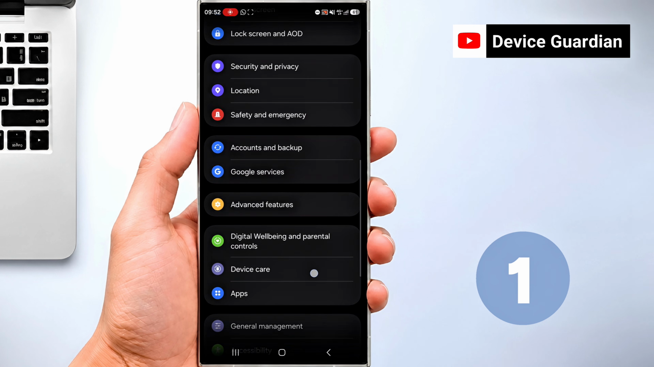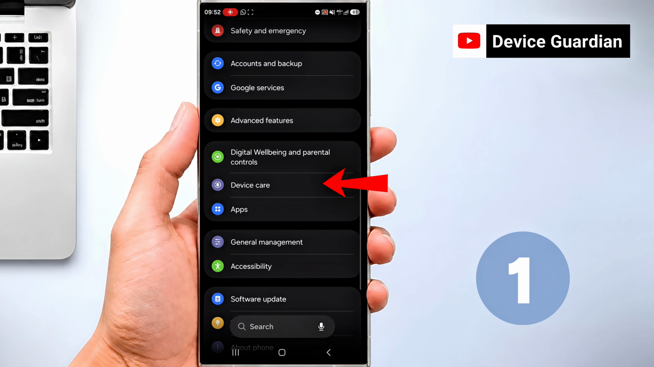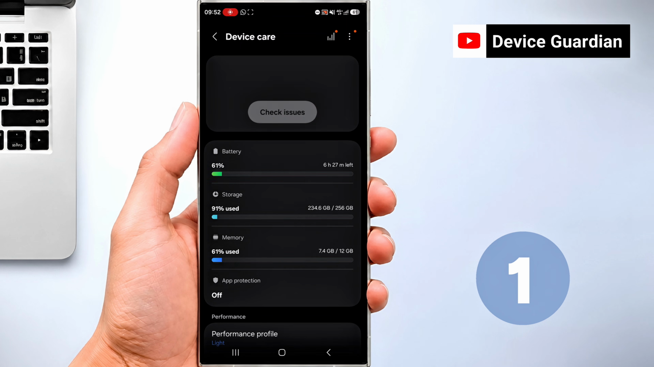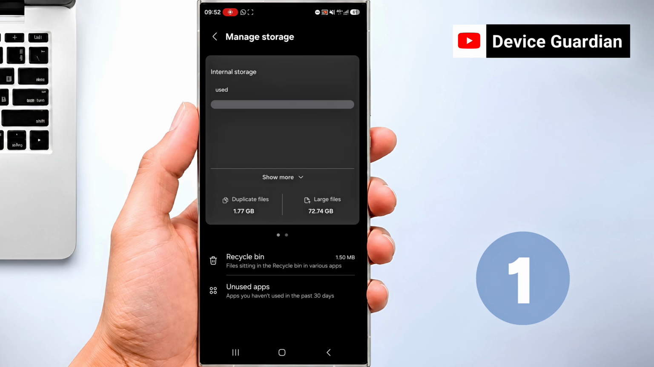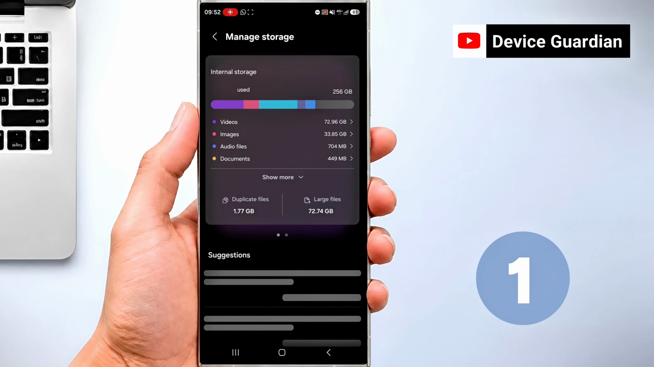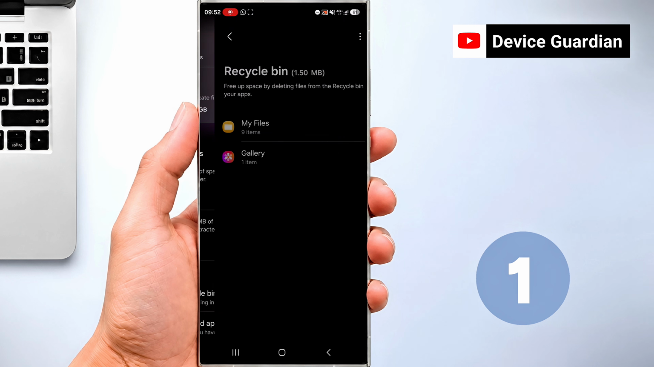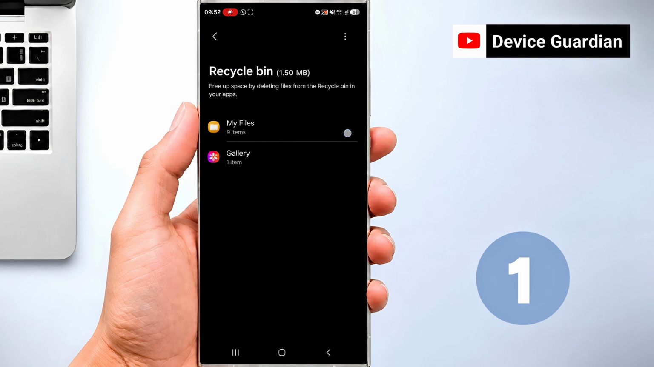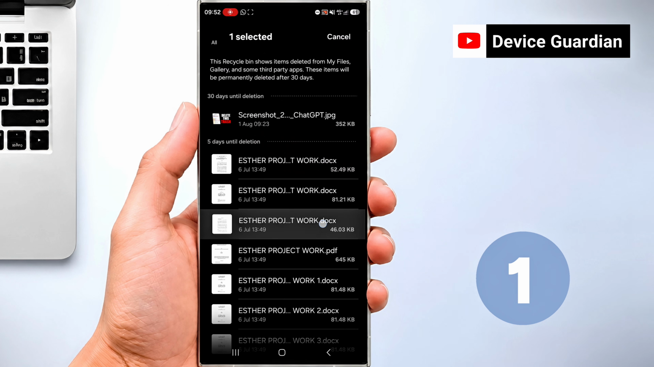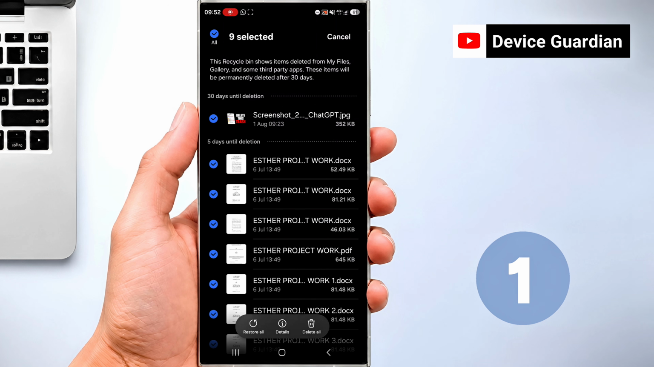Scroll down through the menu until you find Device Care or Storage and tap on it. Scroll all the way down to the bottom of the page to find the Trash section, which collects deleted items from your gallery, your file manager, and your system apps. Select all the items sitting inside these bins and hit Delete All to permanently wipe them from your internal memory.